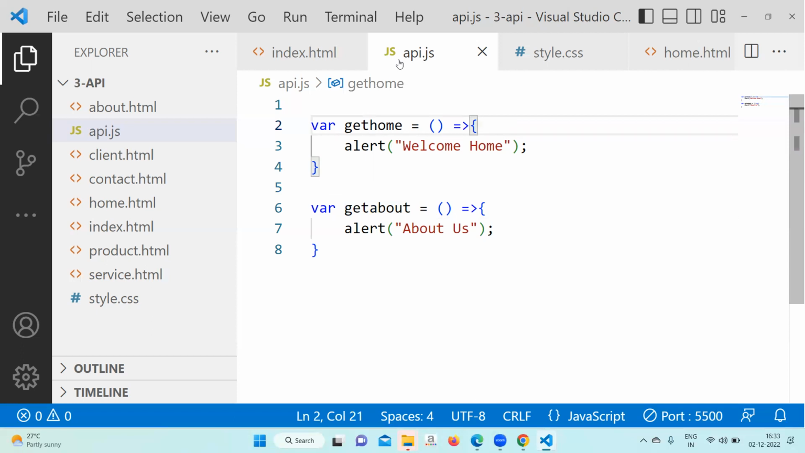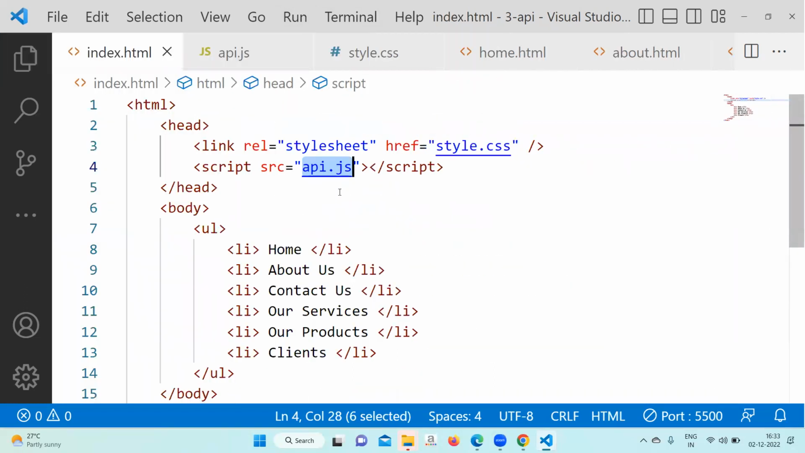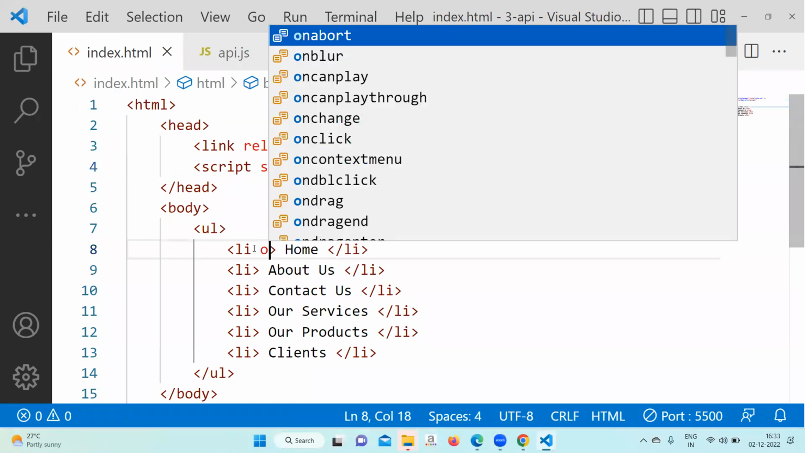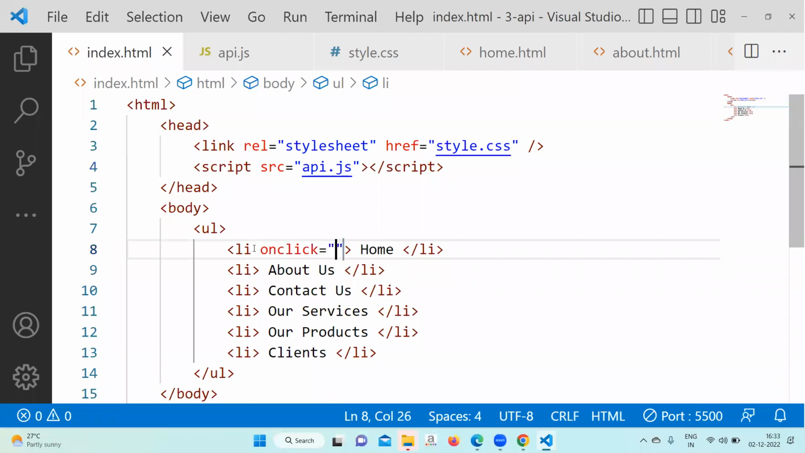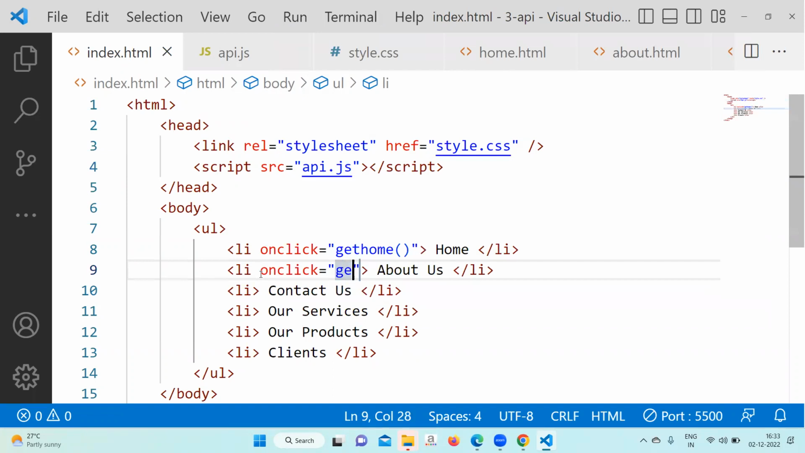Next, after this, come to the index file. In the index file, the JavaScript file is already being called. Now go to the home link, right here onclick, getHome. About onclick, getAbout. You will check it. Go to the browser, click on the links, see home and about. Both are giving something.